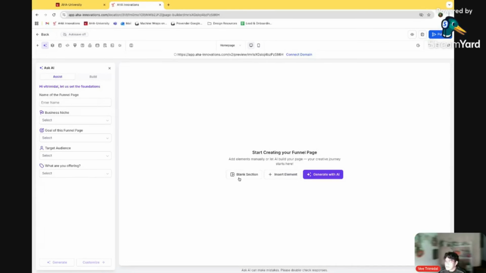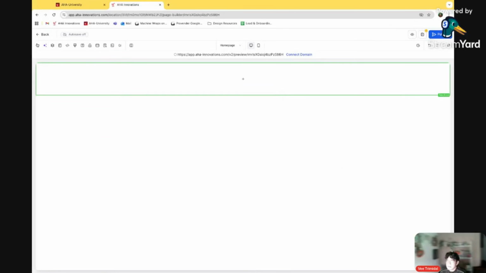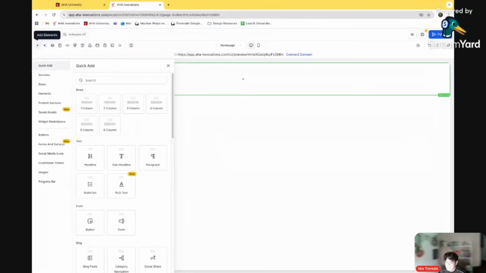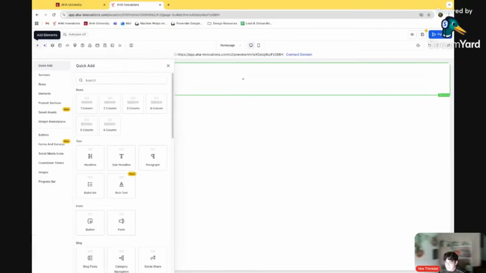So let's create from blank. Okay, so now this is our builder. On the left side, you'll see an icon that says add element. Mostly our navigation is here, on the left side.